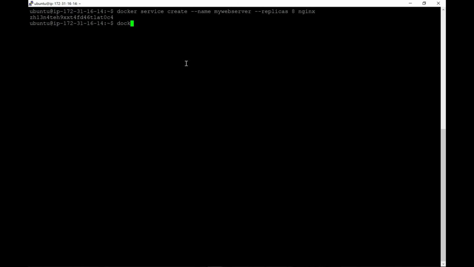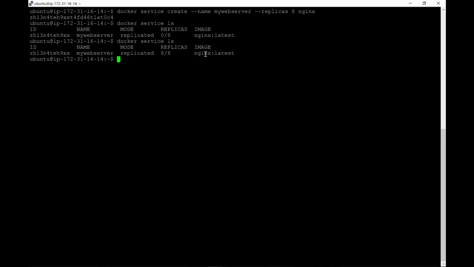So we can do docker service ls to see any running services, and you can see here that we've got my web server, and it hasn't replicated yet because it's still downloading the images on the machines. And let's keep looking at that, and now you can see that there are 8 replicas of that service.